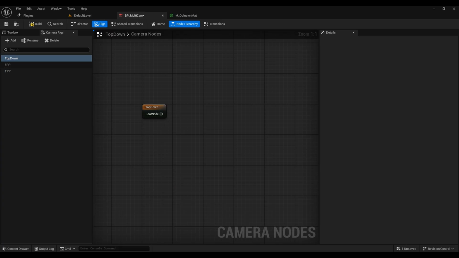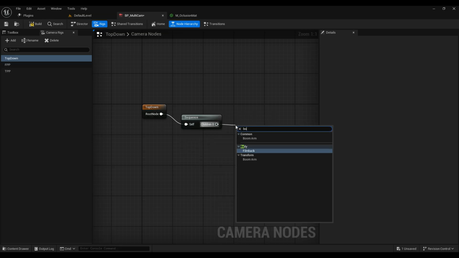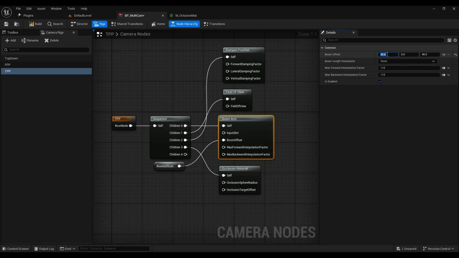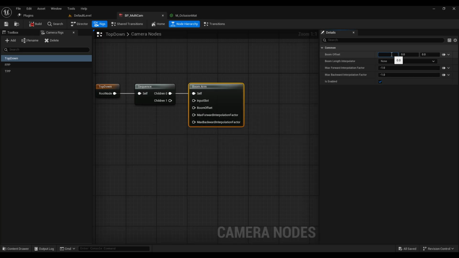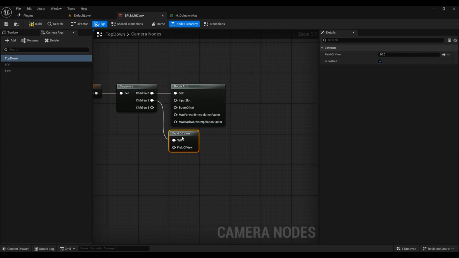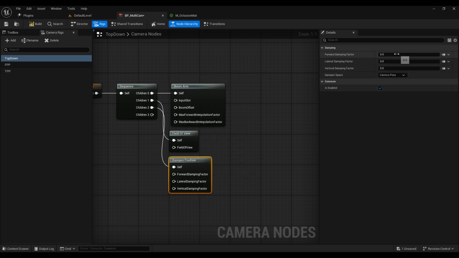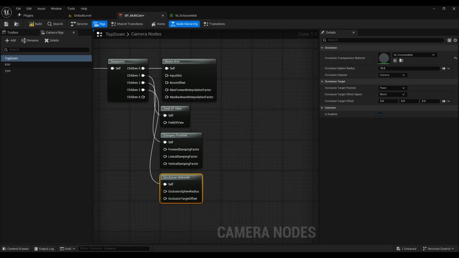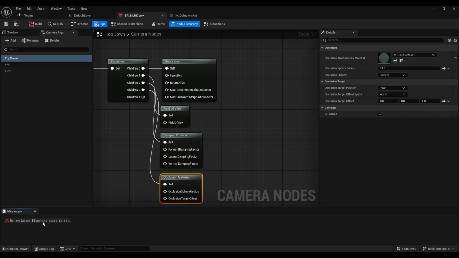Now for our top down view, get a sequence, then a boom arm, and one more thing, back to our TPP under details of our boom arm, change the offset value to something like -450, and back to our top down, select our boom arm and make its offset something like -1000. And as I already told you, you can play with these values as per your need. And from 1 get a field of view, and from 2 get a dampen position, and make the forward damping factor as 5. And lastly get an occlusion material, and under material select your occlusion material. And now if you try to compile it, it will give a build error.